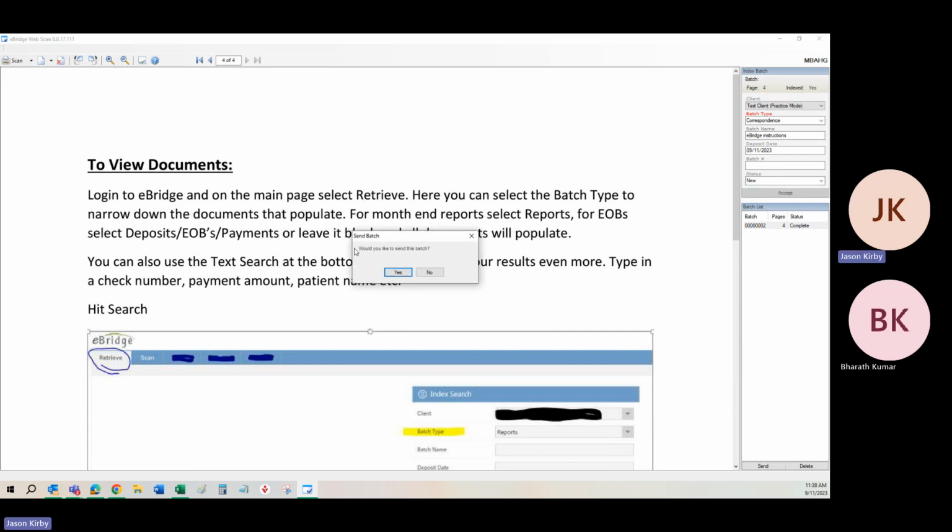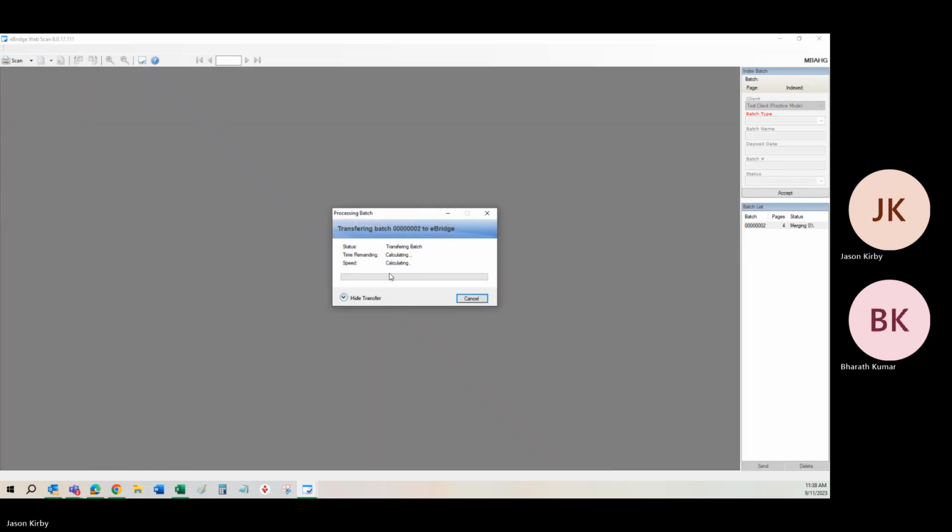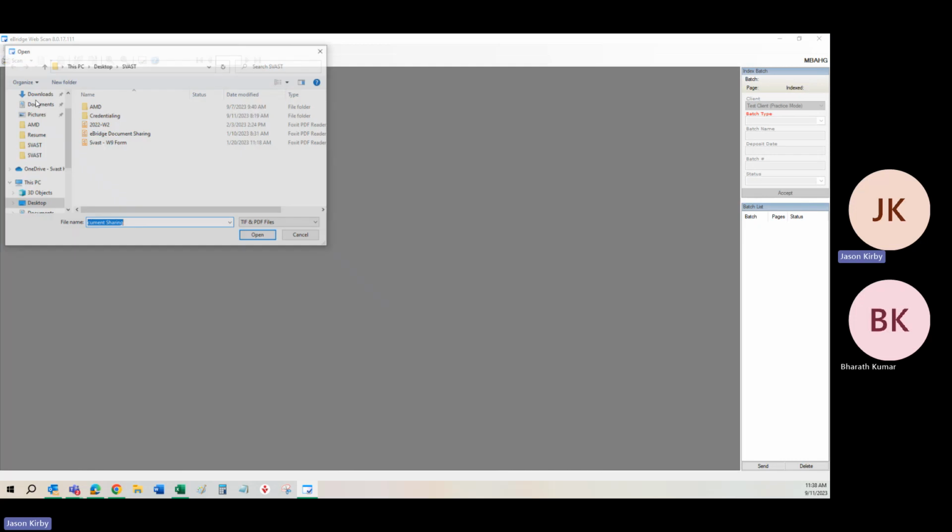Then it's going to ask you, would you like to send this batch? The answer is yes. The file has now been transferred. You can see it is no longer part of this queue. If you are finished with uploading your file to eBridge, you can go ahead and close this scanner here. If you have additional documents to scan, you can then begin the process by clicking Scan, Import Image, and selecting a new document.